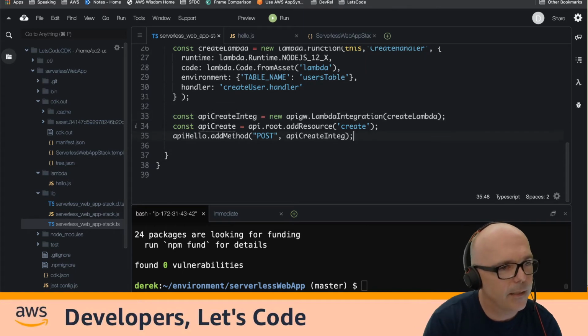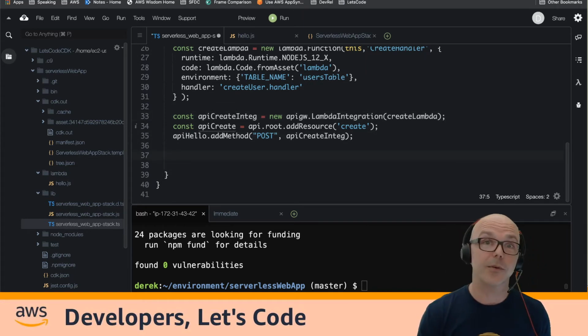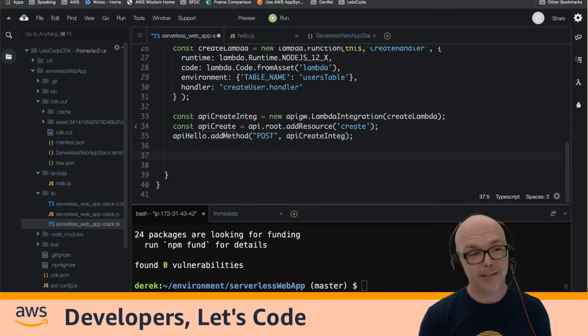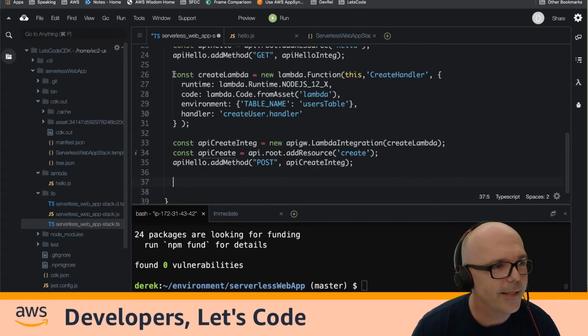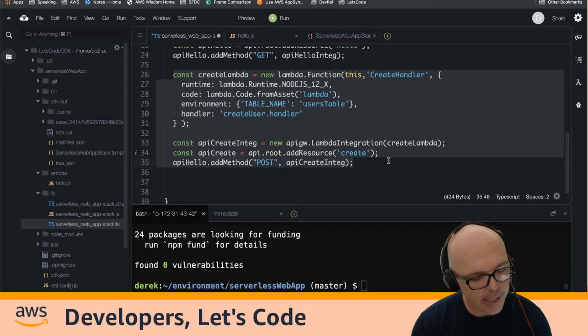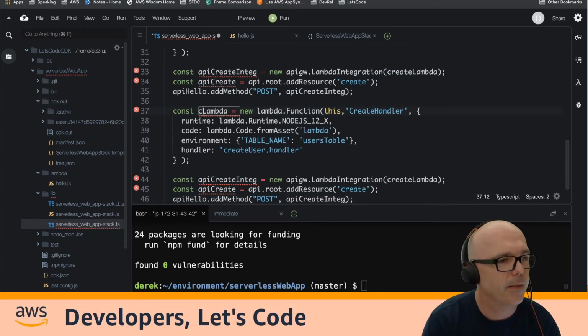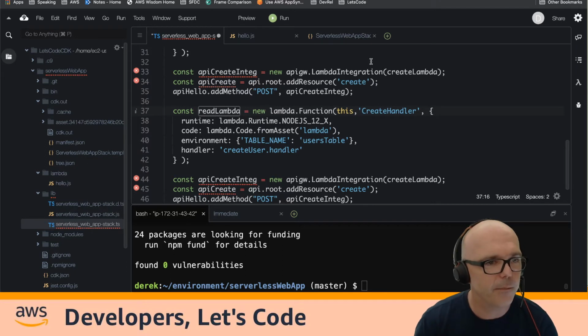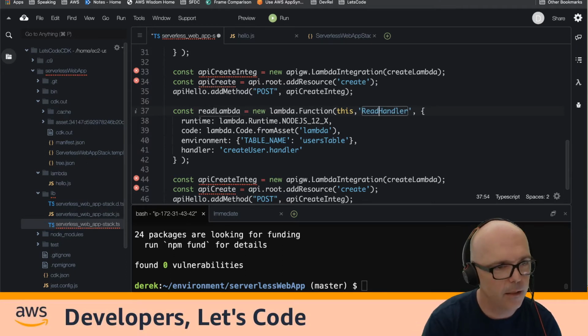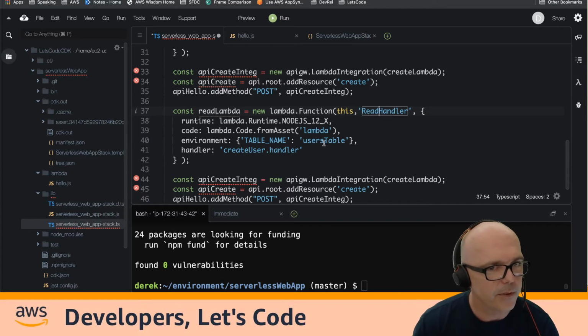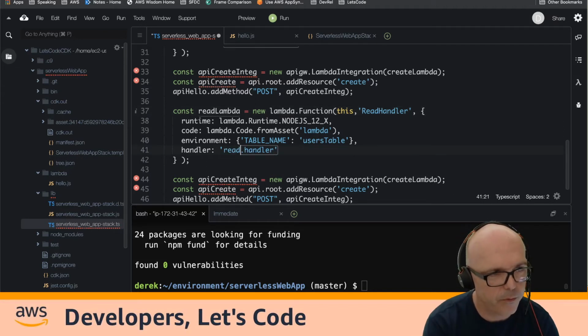Yep, it's good. And then, as well as a create Lambda, I also need somewhere to read the table to make sure that my create Lambda has worked. So I'm going to duplicate this code for the most part, but I'm going to build a little read Lambda. Let's do it the same way. So again, this is a read Lambda. The Lambda function is going to be called read. Runtime's the same. Lambda folder is the same. User table is the same. It's going to be called read user handler, like so.